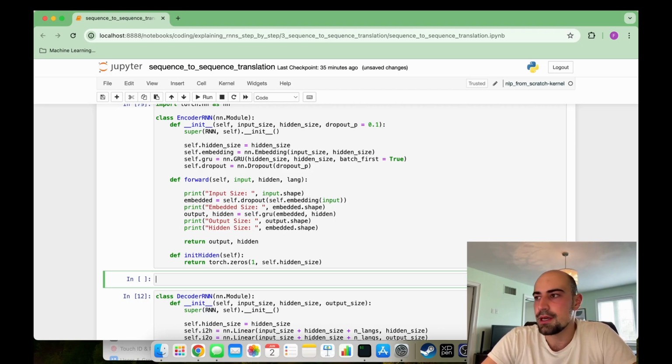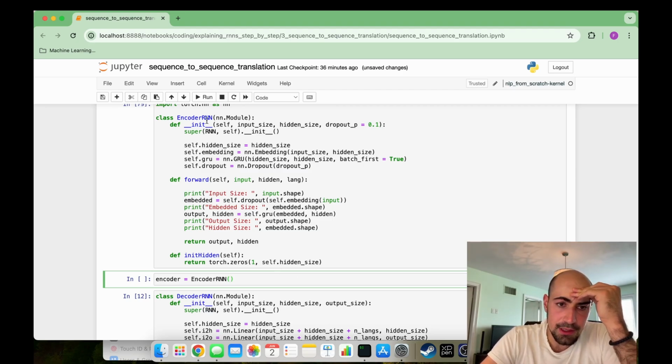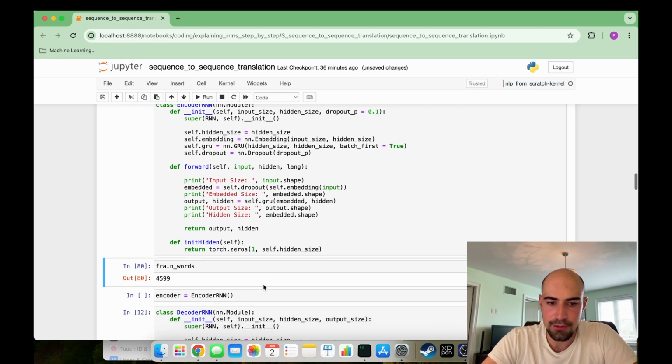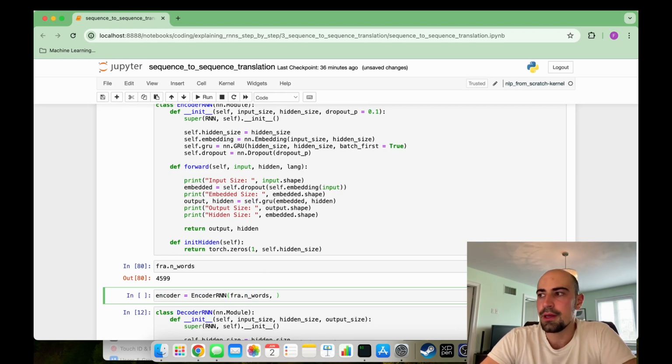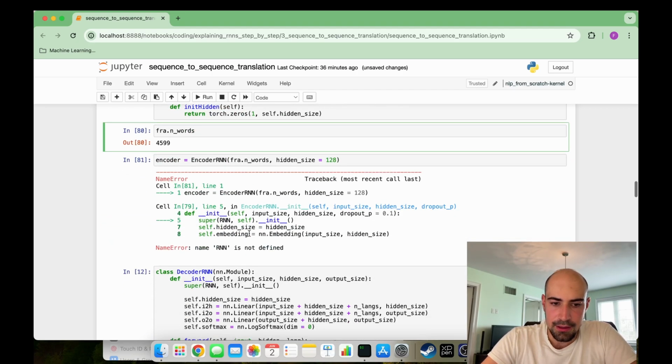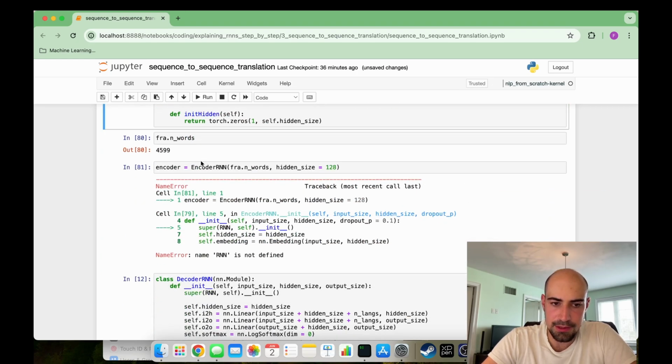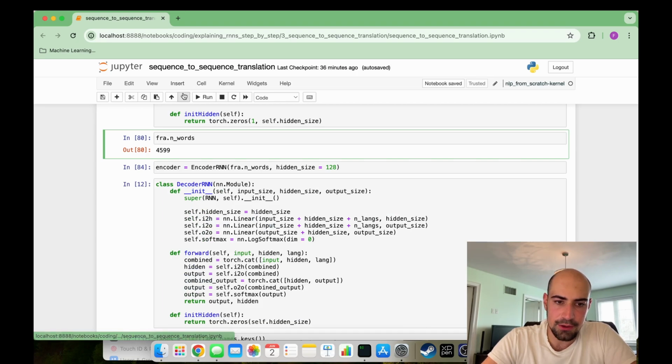So let's initialize our encoder first. So encoder is equal to encoder RNN. So what is our input size? Well, because we're encoding the French language, our input size is going to be the number of French words. Okay, and our hidden size we can define as we like. I'm going to choose 128. And we want to make this adjustment. Okay, so we have our encoder.